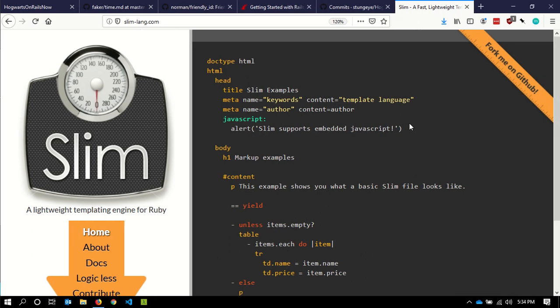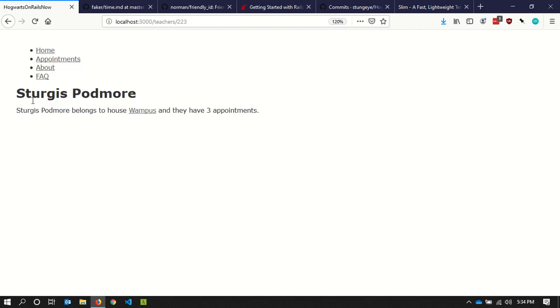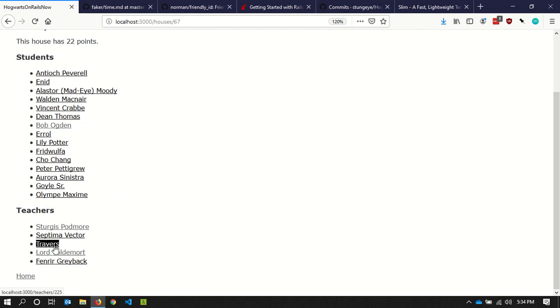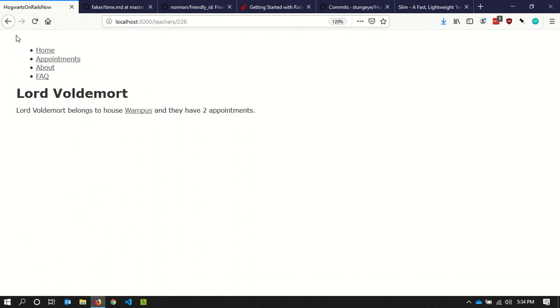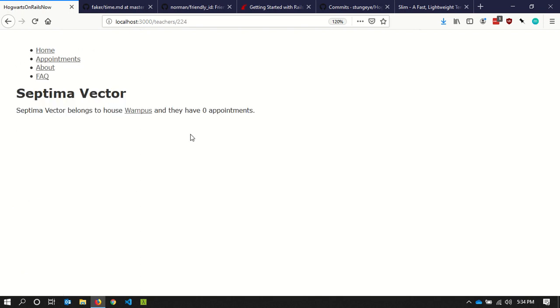And so that is what's going to happen if I go over here and I go to one of the teacher pages. There we see that teacher has 3 appointments, plural, and we might be able to find a teacher. Oh, Voldemort has multiple appointments, who has 0. There, 0 appointments, and if we had 1, it would be 1 appointment, singular.